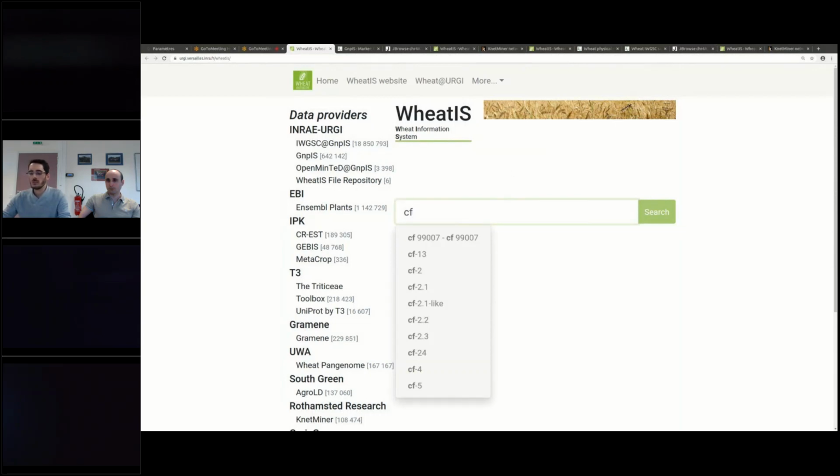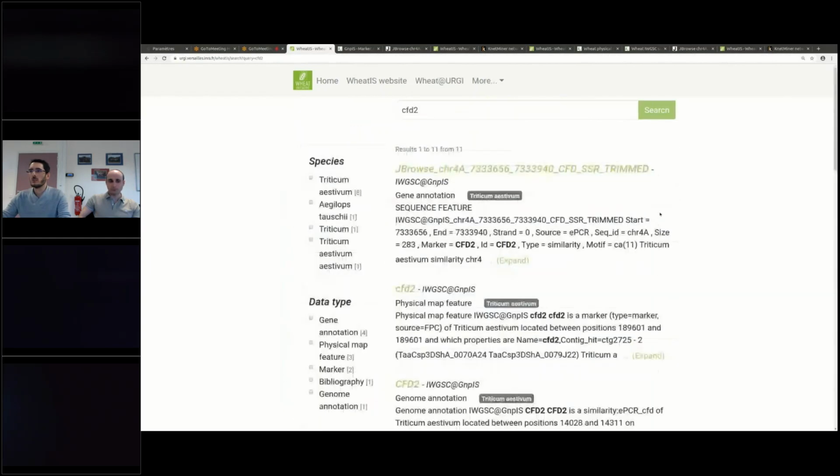As soon as you start to enter something, starting with only 2 characters, you have a completion which suggests something which could be relevant for your search. There is no upper limit, so we can continue to enter characters to get information. If I select CFD2, I click search to get information.